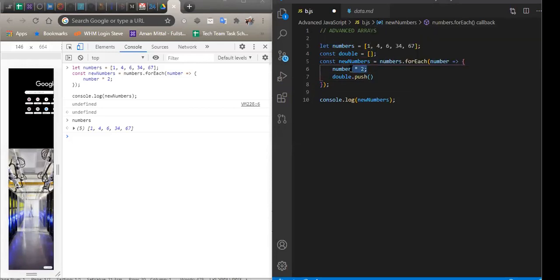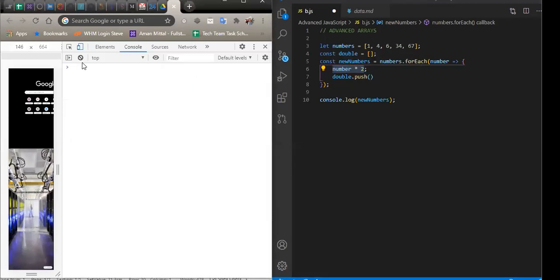And what is the new value? The new value is multiply each of these numbers by... somebody is talking. Please, let's try and mute ourselves. Let me just do it from here.